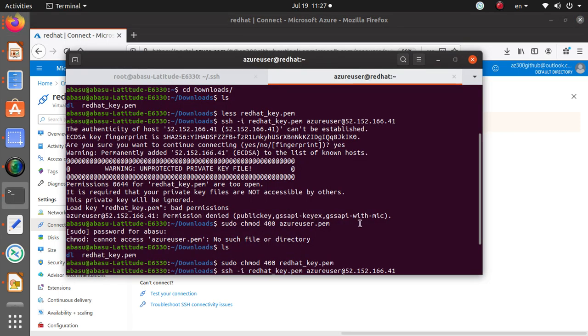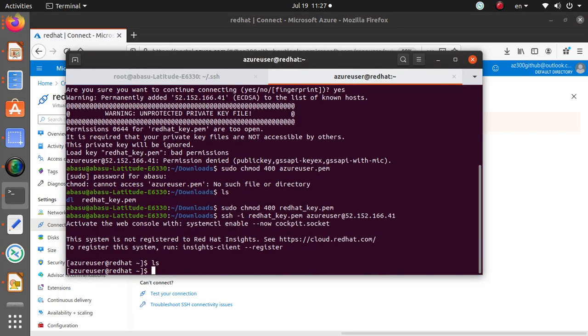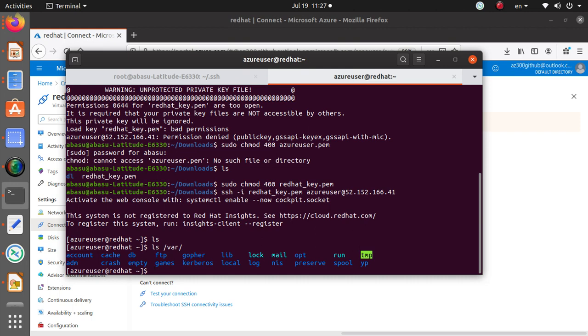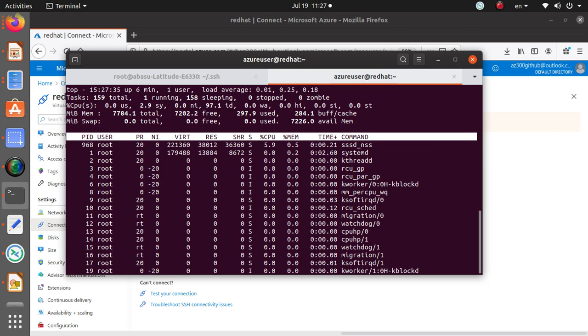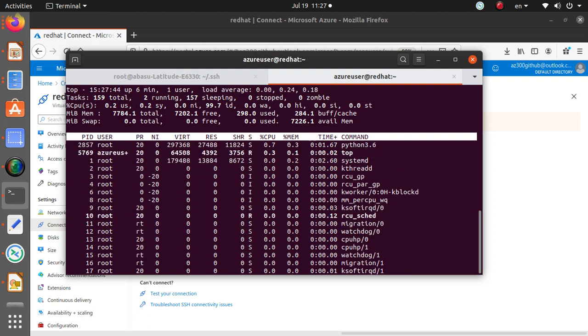Now we are here. Okay, so now you can do ls. There's nothing there. ls var. So there's stuff there. So what are you going to see? Top maybe, to see what's going on. So I mean, it's just a Red Hat Linux virtual machine right now available to you to do whatever you want to do with it.